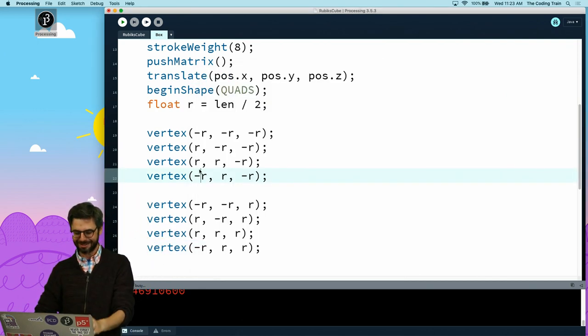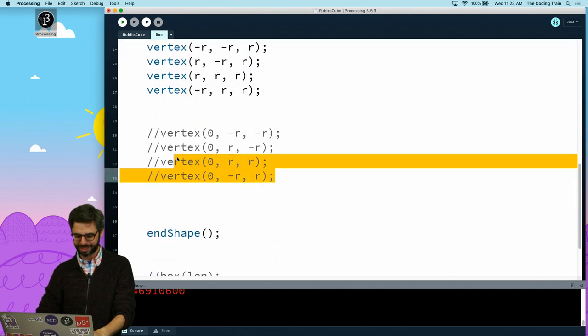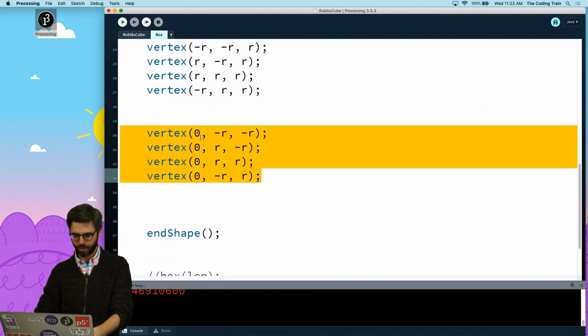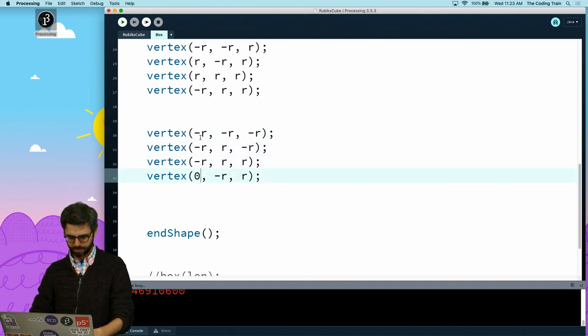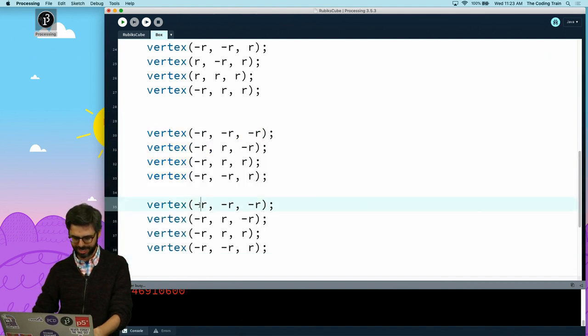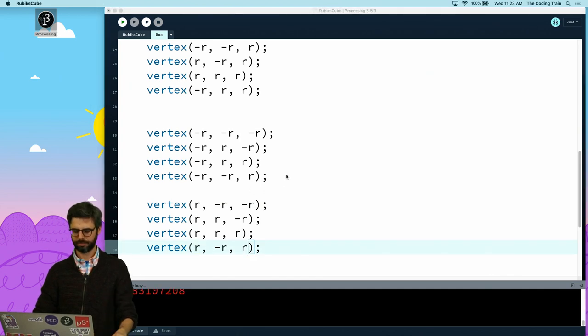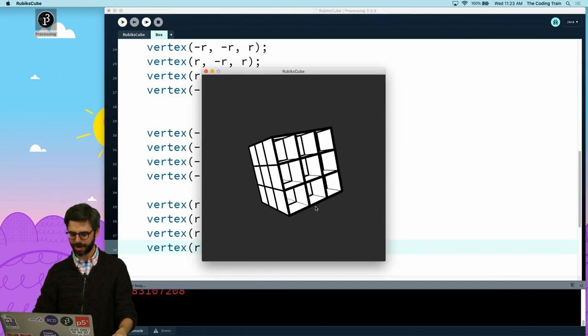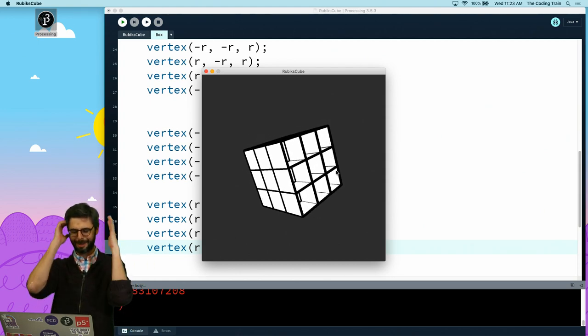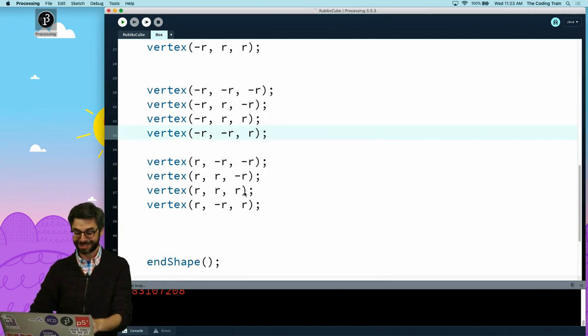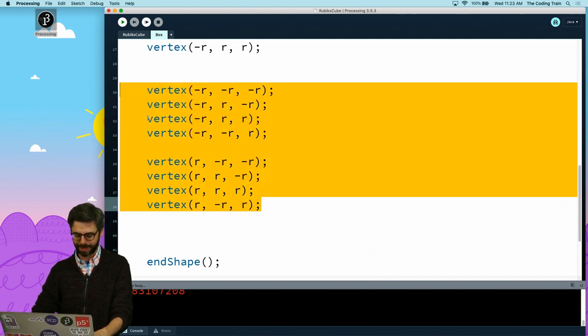And so now, if I do this with negative r, of course, and then the same thing with positive r, right? There are six faces. There we go. Now I have my Rubik's Cube, but without the left or right or the top or bottom. I have no idea what the orientation is. But the y-axis basically needs to be fixed.